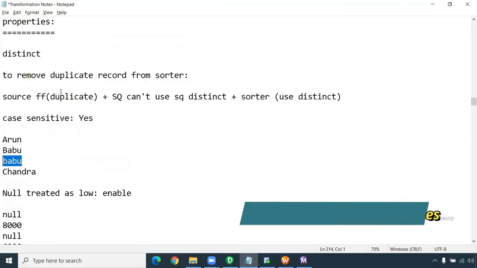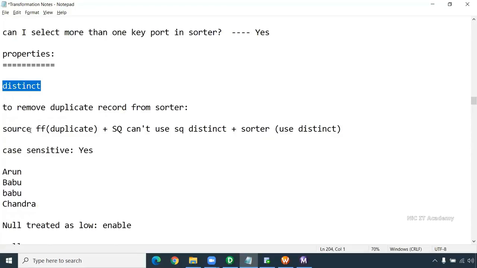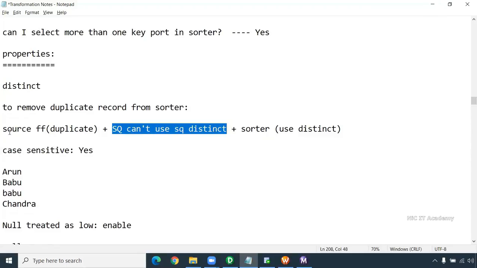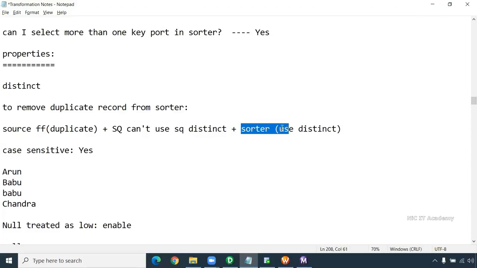As I told, we have the property called distinct. Sometimes in interviews they will ask, if I have a flat file that has some duplicate records, how can I remove the duplicate records from the flat file? You cannot use source qualifier distinct, because the source is a flat file. So after the flat file, you can put the source qualifier, and after the source qualifier, you can place the sorter transformation. In the sorter, you can enable the distinct option.